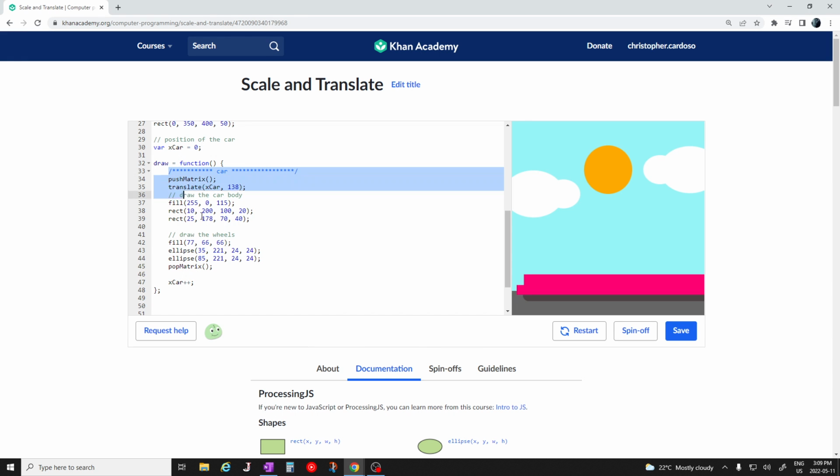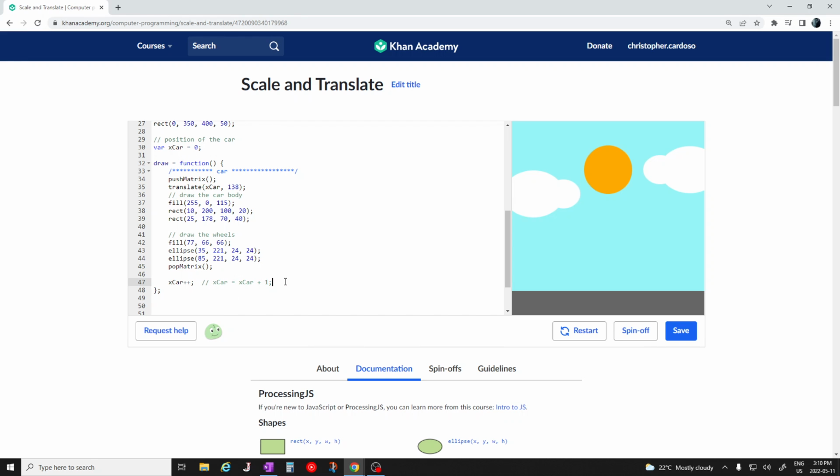We've drawn a car at a position, at position 0. Then we change the x car to 1 by going x car plus plus. This is the same thing, by the way, as going x car gets x car plus 1. So we take 1, we add it to x car. So before it was 0, now it's 1. So now we draw it at 1. Then it draws the car at position 1 because of this translate. It draws it at position 1. Then it changes to 2.